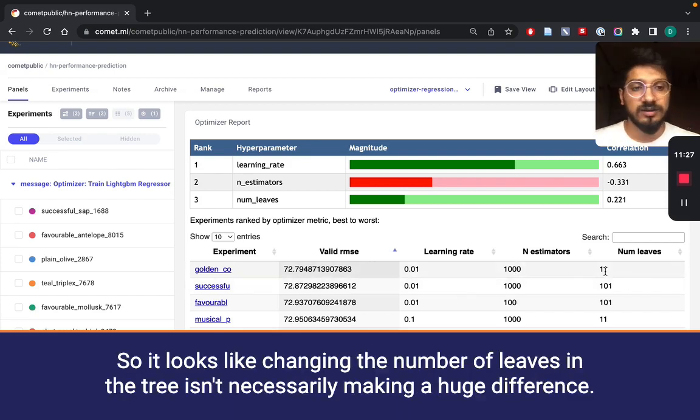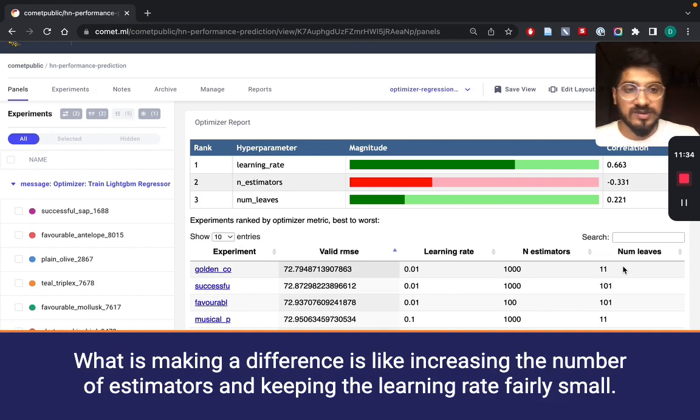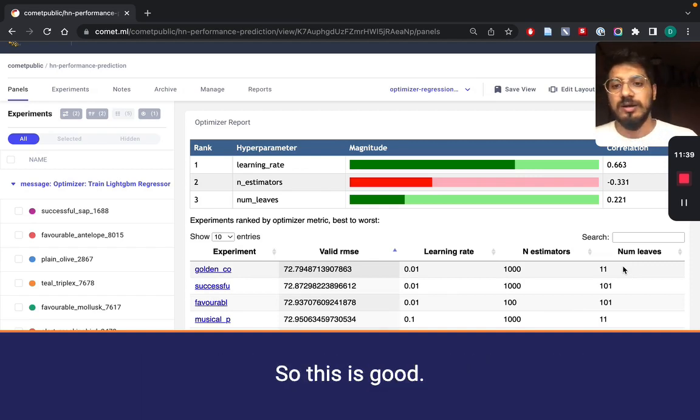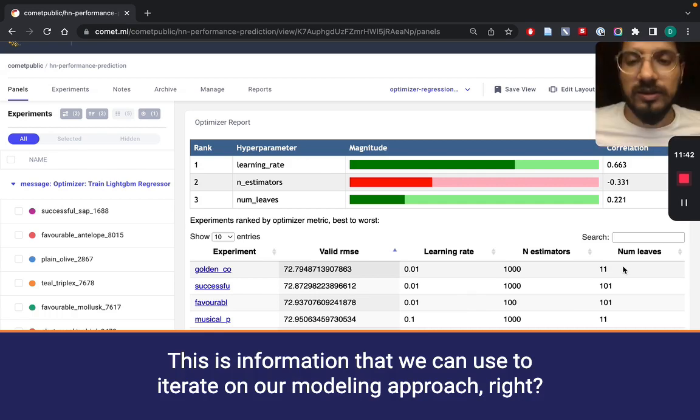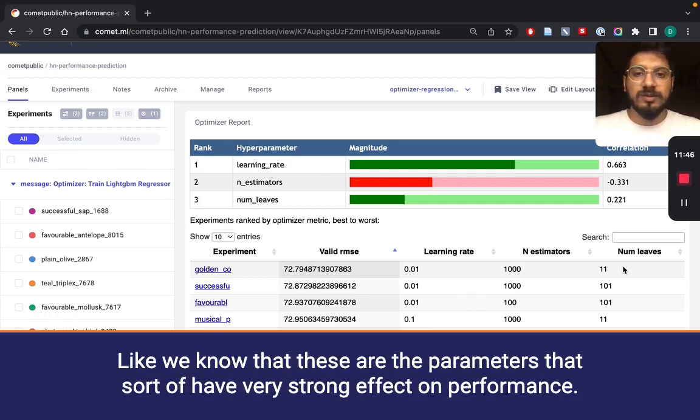It looks like changing the number of leaves in the tree isn't necessarily making a huge difference. What is making a difference is increasing the number of estimators and keeping the learning rate fairly small. This is information that we can use to iterate on our modeling approach. We know that these are the parameters that have a very strong effect on performance.